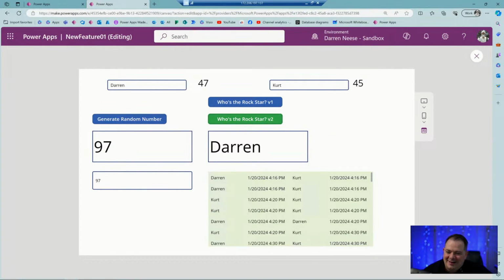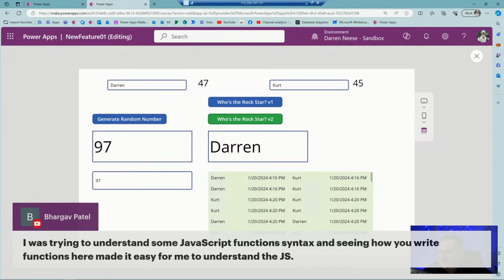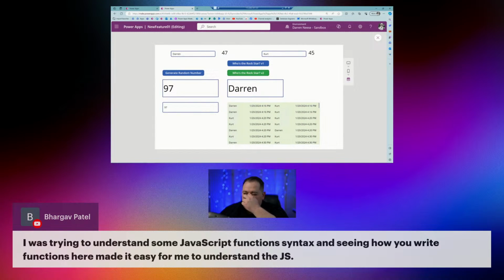All right, so I'm going to take this opportunity to look at the comments here. What do we have? I was trying to understand some JavaScript function syntax and seeing how you write functions here made it easy for me to understand the JS. Absolutely. That's what we do. We're teaching software development at the same time that you're learning Power Apps, so that if you go and learn anything else, you can take these concepts and apply them and learn other things faster.